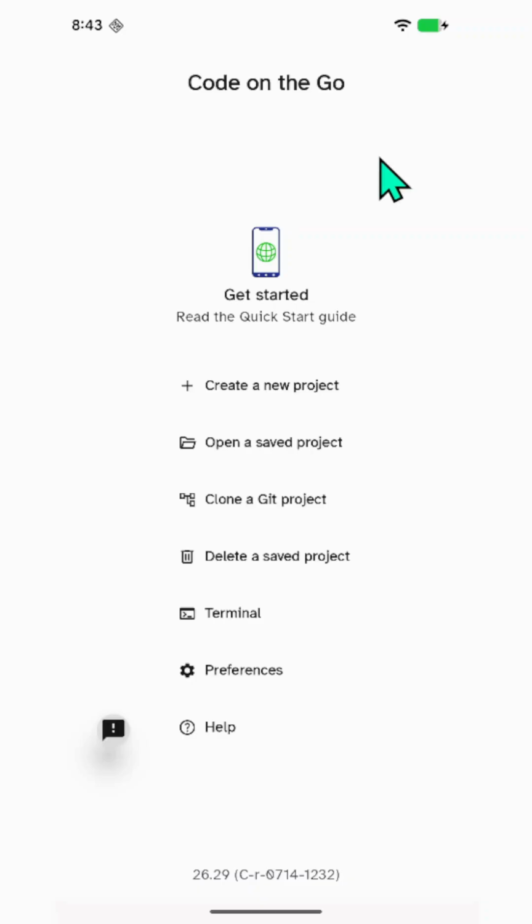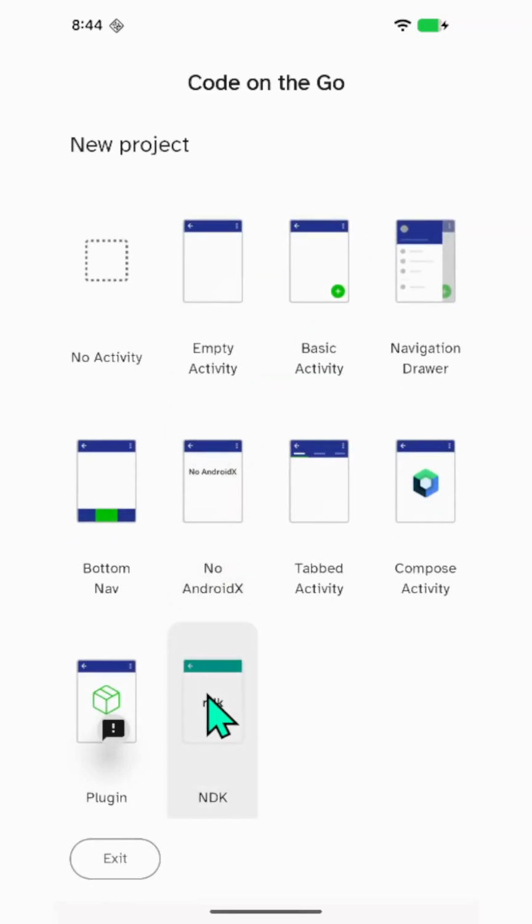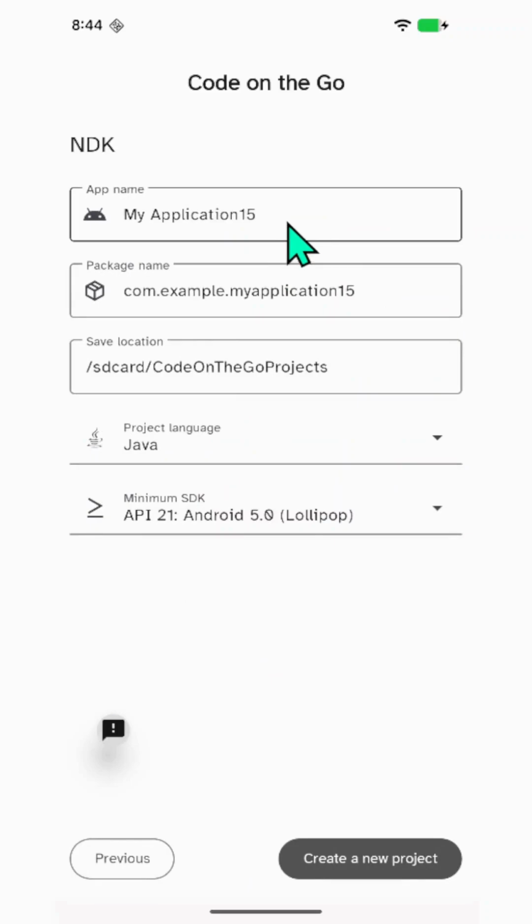Go ahead and create a new project using the NDK template and name it native-string, leaving all other settings at their defaults.